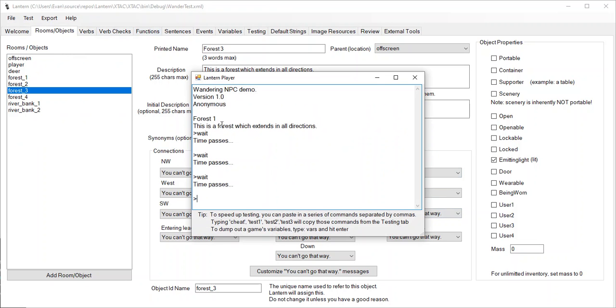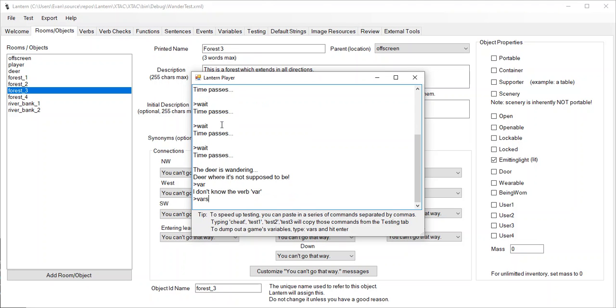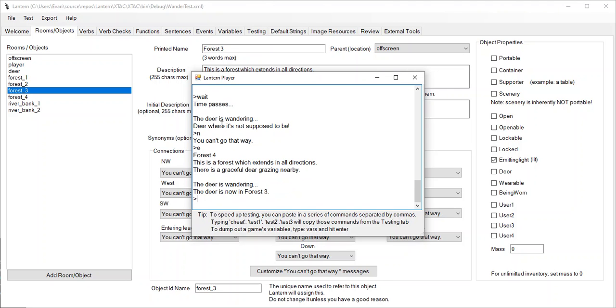Wait, wait, wait. The deer is not where it's supposed to be. Okay, so let's type vars. Okay, so the deer timer got set back to 1. Now we're going to subtract 1 from it. Now the deer is going to move on the next turn, or it's going to try to. Wait. The deer is wandering. The deer is now in forest 4. Okay, wait. The deer is not where it's supposed to be. Okay, so if I go north, where was the? Oh, I don't know where I am. East. Okay, there it is. So the deer is now wandering around. But you could see that actually worked.